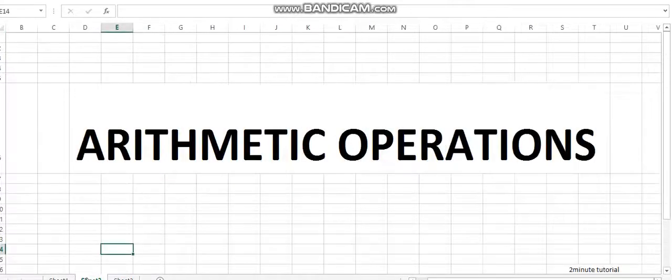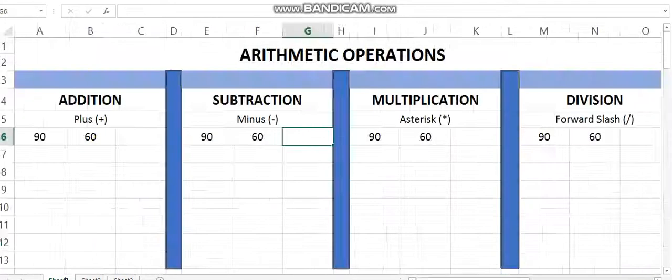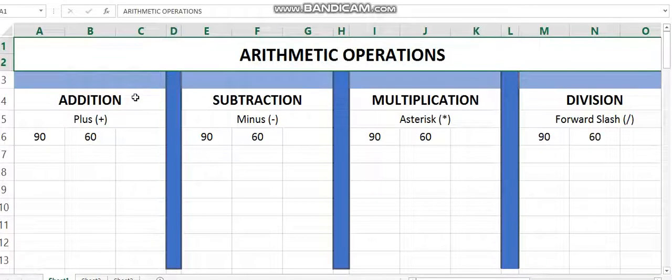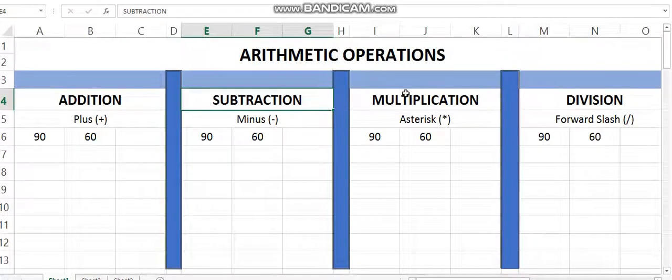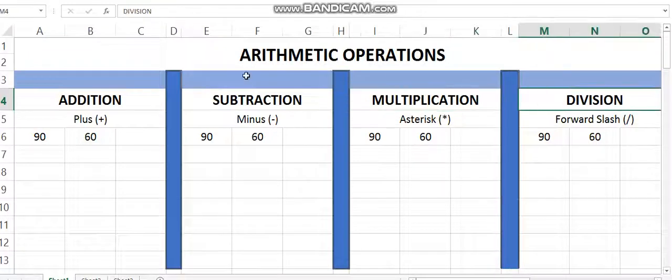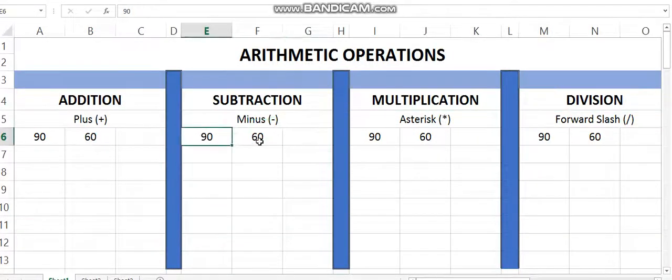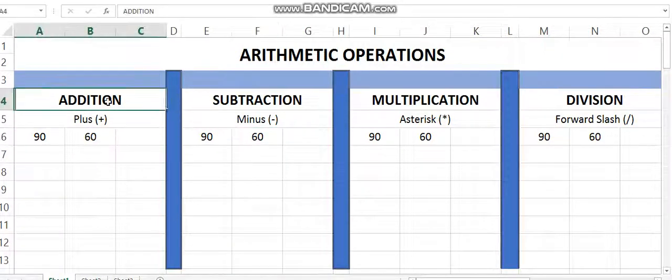For today's video, I will teach you how to use arithmetic operations in Excel. Arithmetic operations include addition, subtraction, multiplication, and division. As you can see, I had already typed numbers 90 and 60 in every operation. Those numbers will be used as we work on.